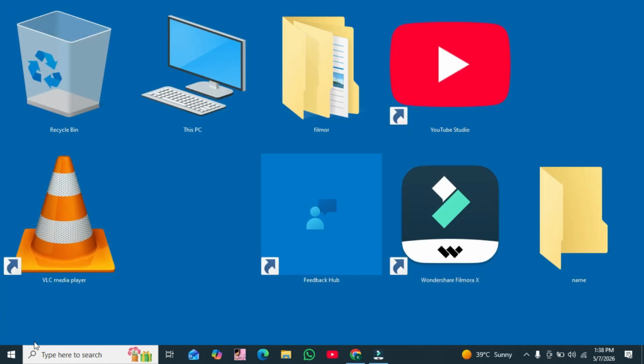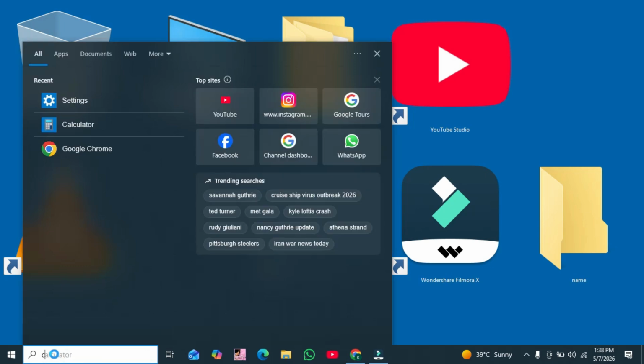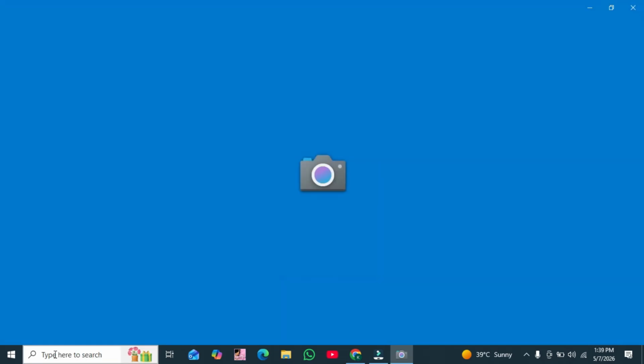Close Settings and search for the Camera app from the Windows search bar. Open the Camera app to test the webcam, capture photos, or record videos.